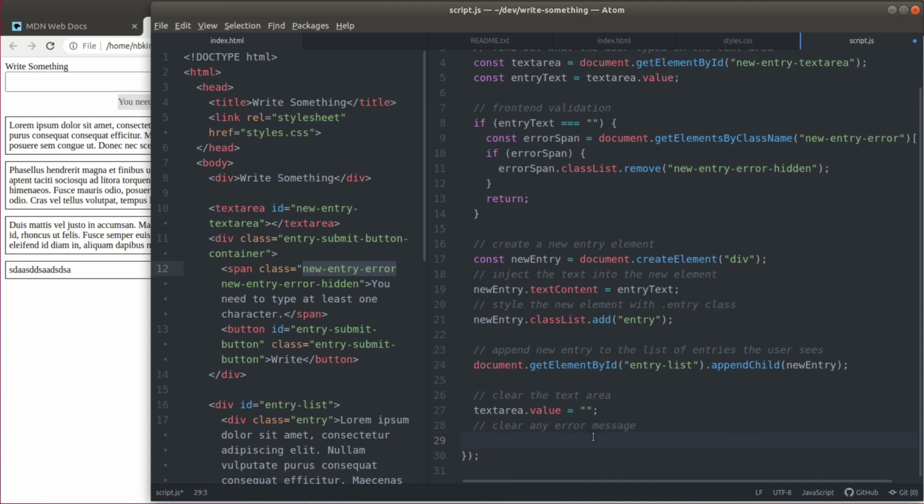You don't need these comments, by the way. All the text after the // is just the comment, and it's not necessary at all. I'm just putting it here to be helpful to you. Anyway. So how can we clear that error? Well, all you have to do is hide it again. How did we hide it? Through the class. So you just need to add back the class that has the style to hide it. Remember how when you did error span class list remove, we need to do add.